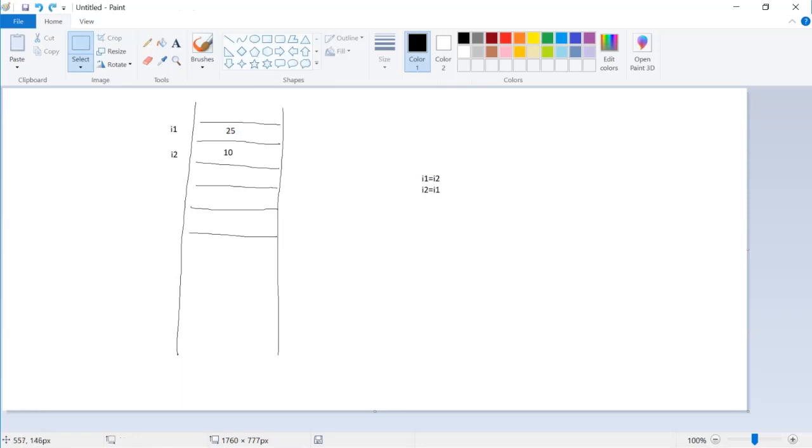Oops, I should make a copy, not exactly move. So now I1 becomes 10 again. Then the next step, I2 equals I1, we will make a copy of this 10 and copy it back. So the end result is that both become 10, because when you have I1 equals I2, the value inside I1 is overwritten.